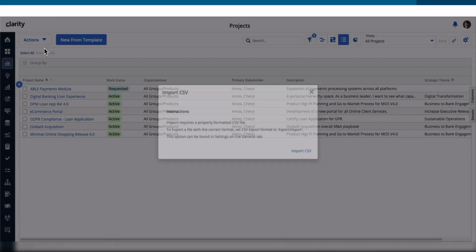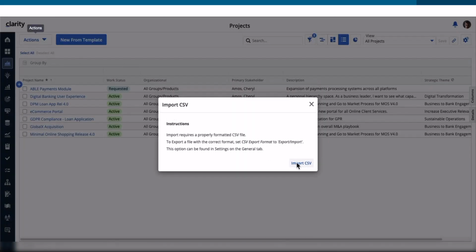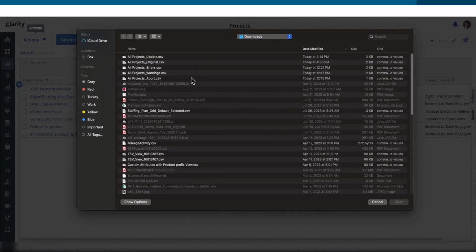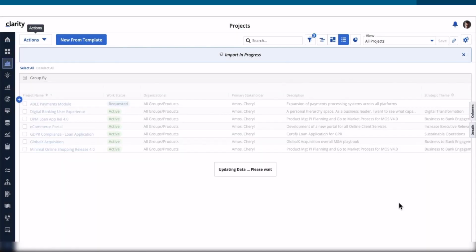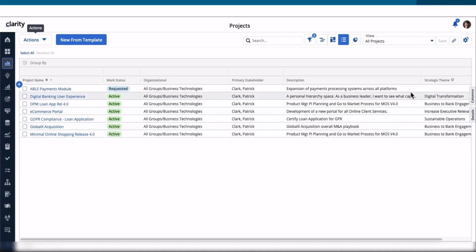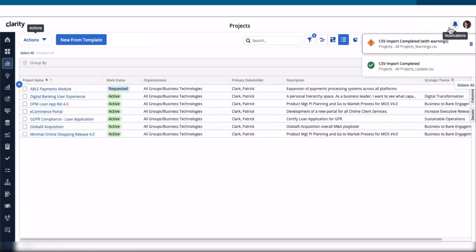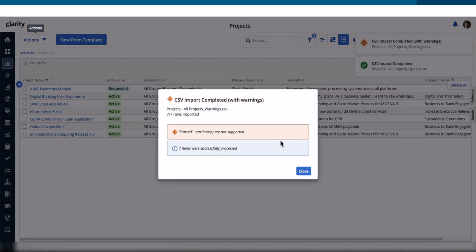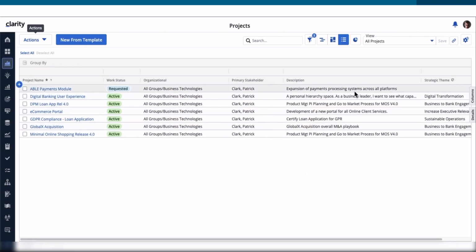So we do an import here, and let's give you a with warnings, for example. We do the import, we get the notification. Now this gives you a warning. For example, if you click on it, we show you that on this one, we don't support the star attribute as part of the import, and we have a color triangle, a yellow one, as part of it. So that's the one there.